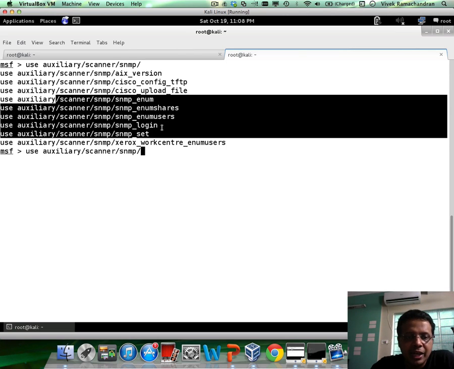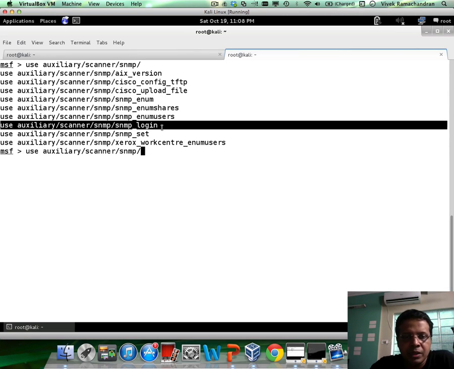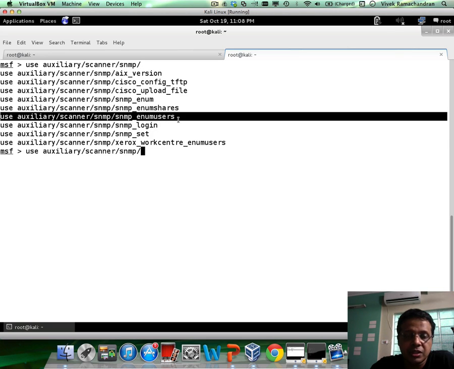Now we've already looked at SNMP_login. As far as SNMP_enum_shares and enum_users is concerned, this only comes in handy if the device in question supports these two. So if we had a Windows machine on which an SNMP client was really running, and the SNMP client had gone ahead and collected all of this information and was also providing it via a server interface, then we would be able to fetch all of this info.